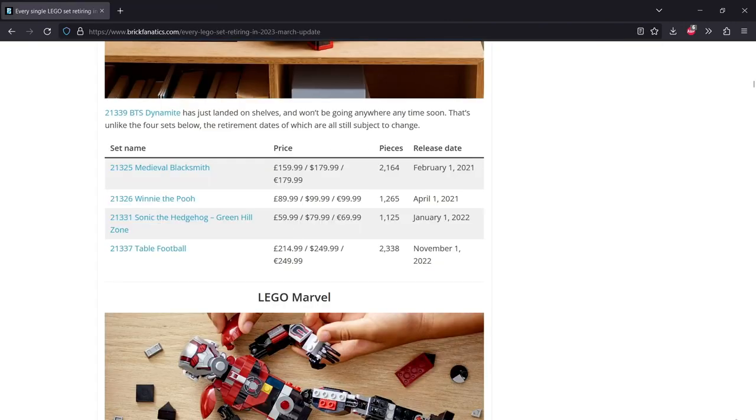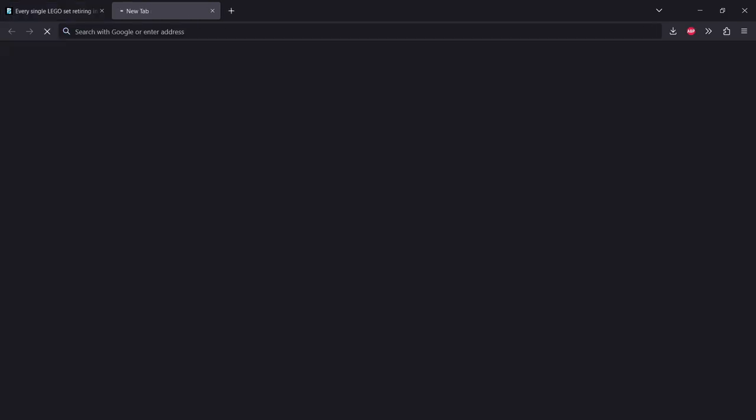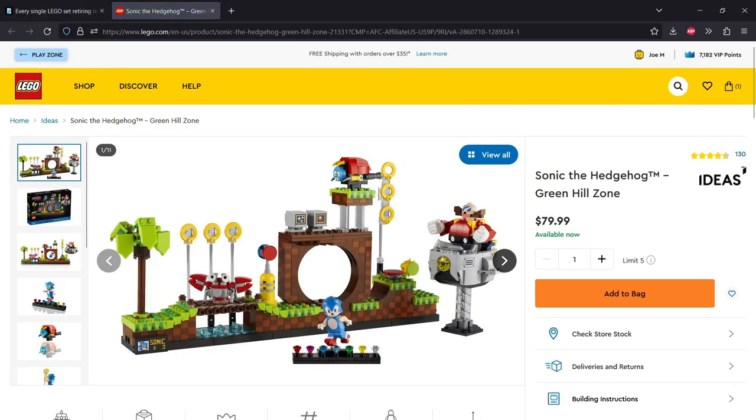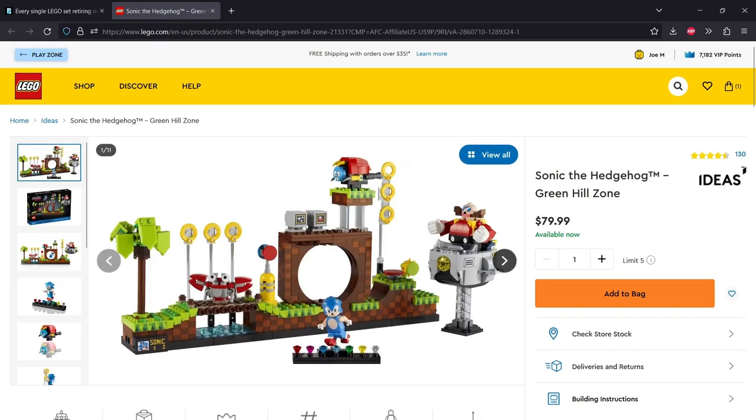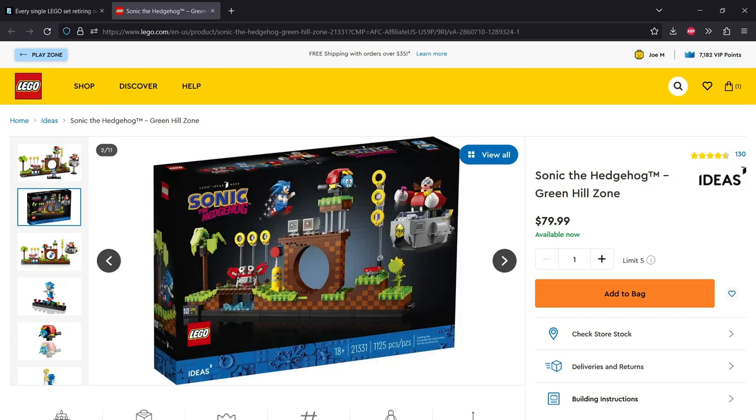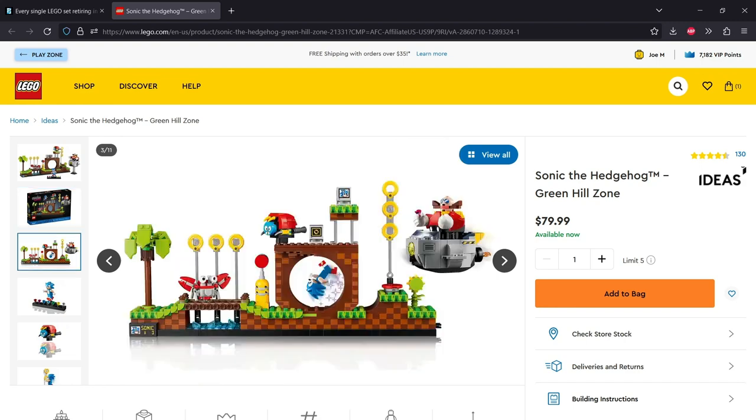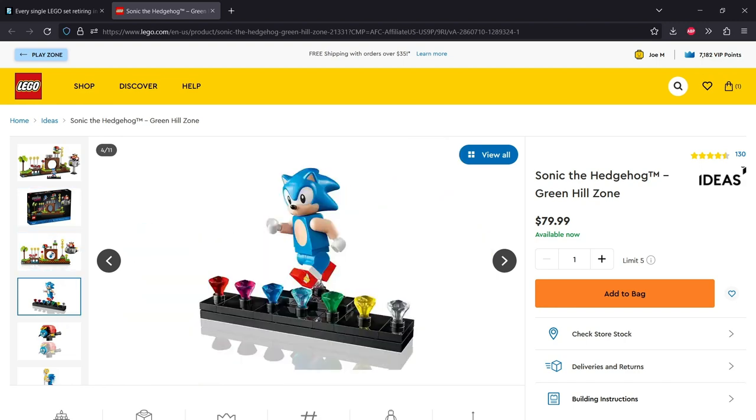All right, next up is the Sonic the Hedgehog Green Hill Zone Lego 21331. It retails for $80 in America. Jeez, they're just taking our money. But I think Sonic is pretty popular here in the US. So let's check it out first. It looks like one of those stages from the game. Now, I don't know much about Sonic. I played the mobile game. But this set looks quite appealing, I'm not gonna lie.